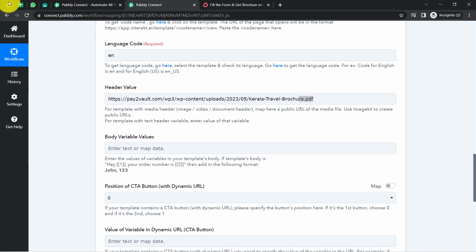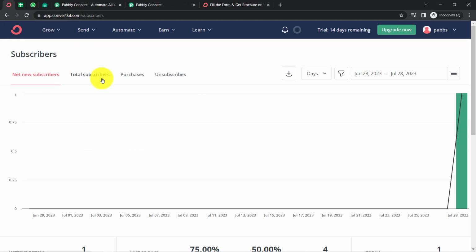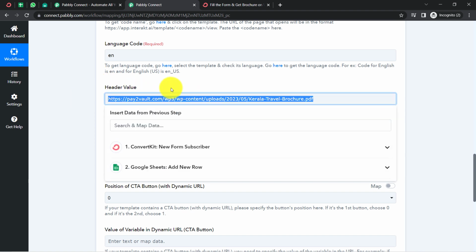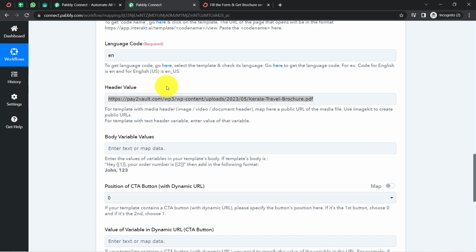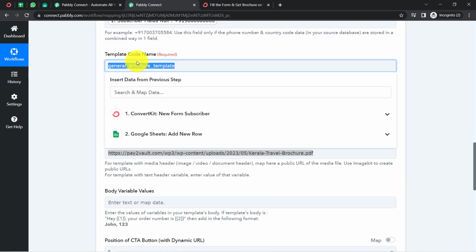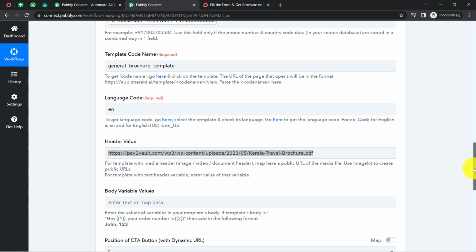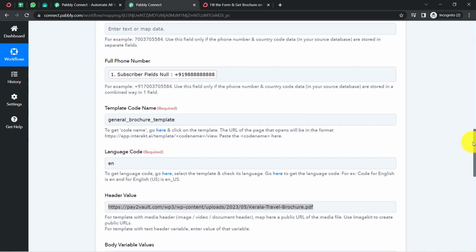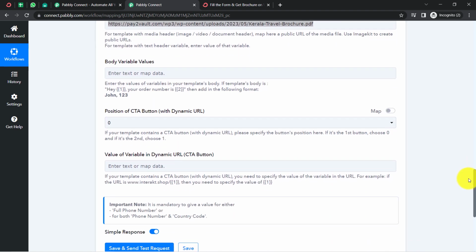So what will happen is, every time a subscriber is added here, that subscriber will also receive this header value. Why is he going to receive the same header? Because there is a difference in providing the values via mapping and in providing the values manually. Whatever details you provide here manually will remain the same. But whatever details you add here with the help of mapping will automatically be replaced when this automation works in real time.